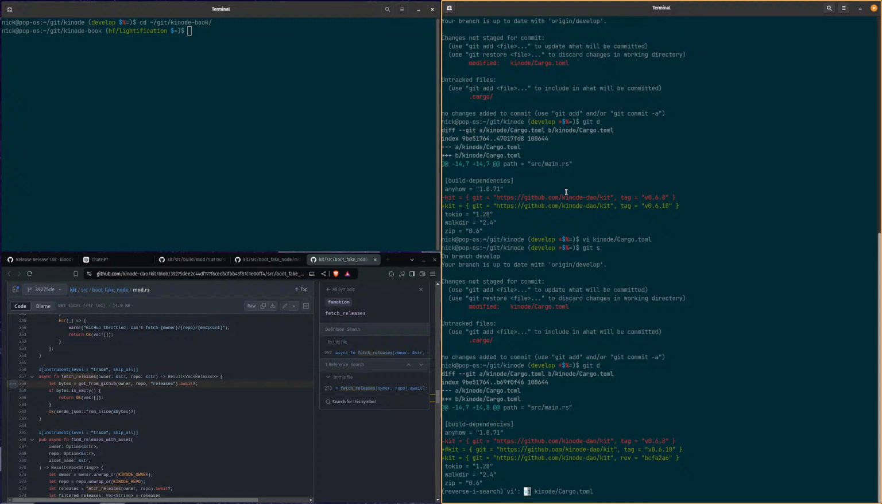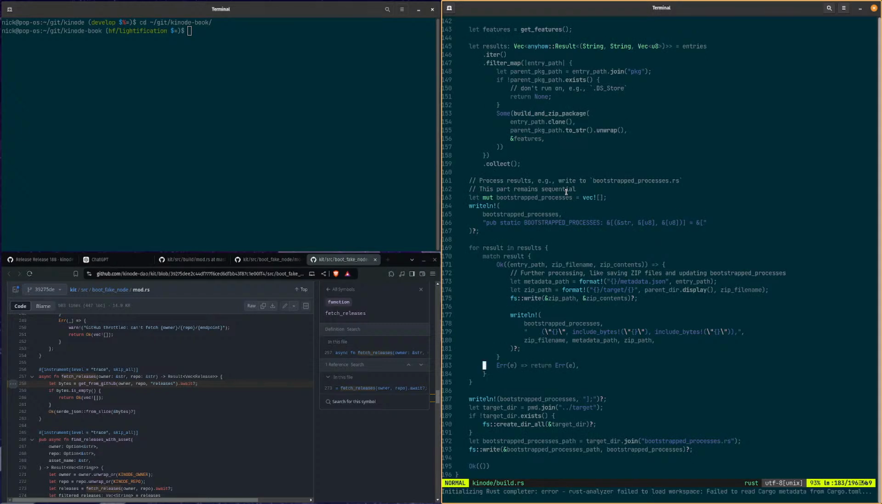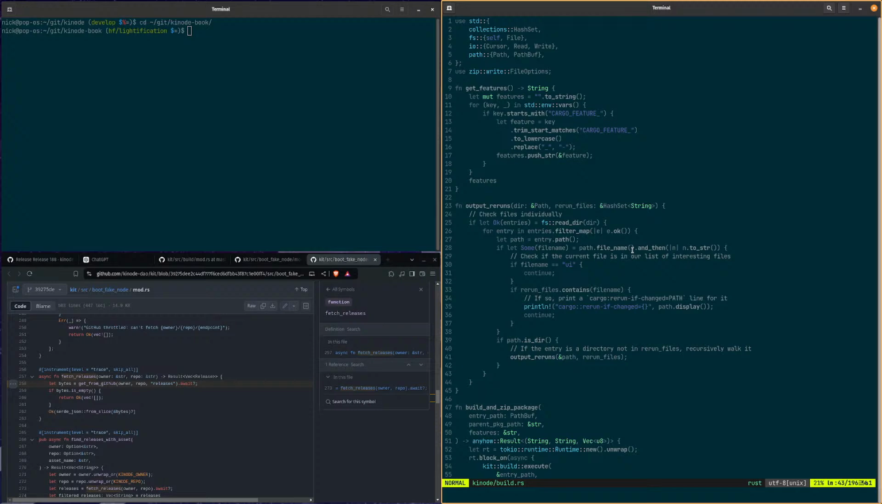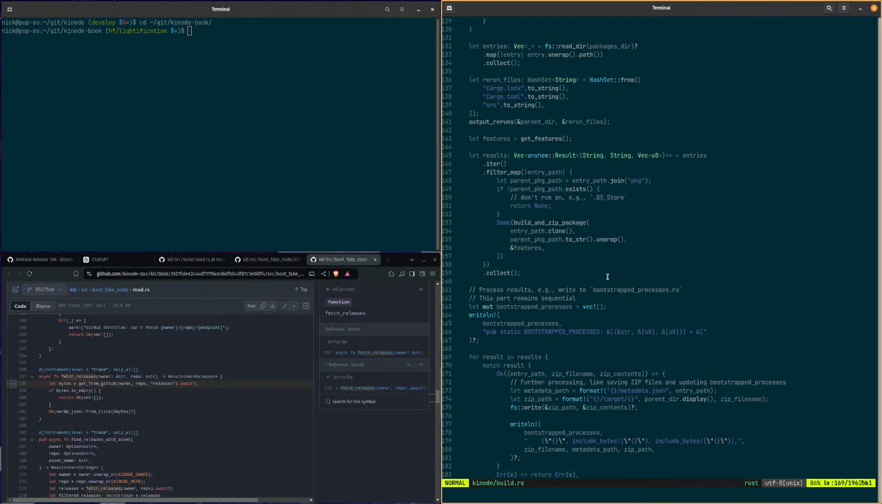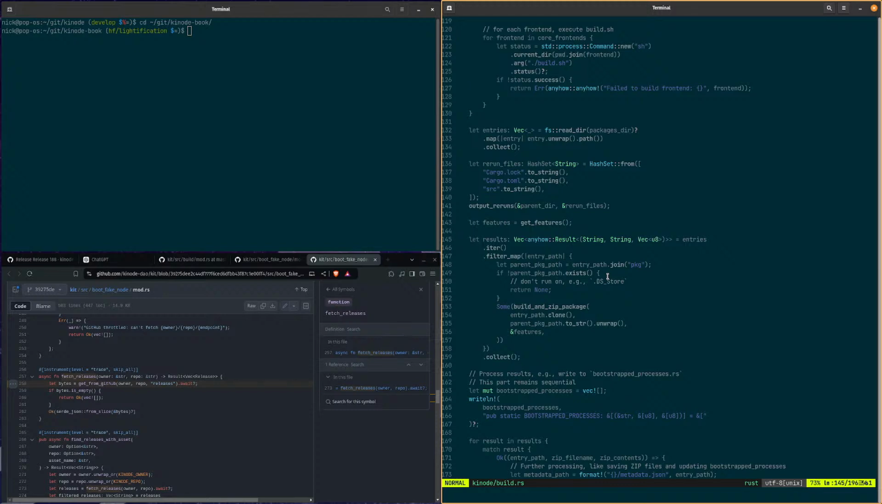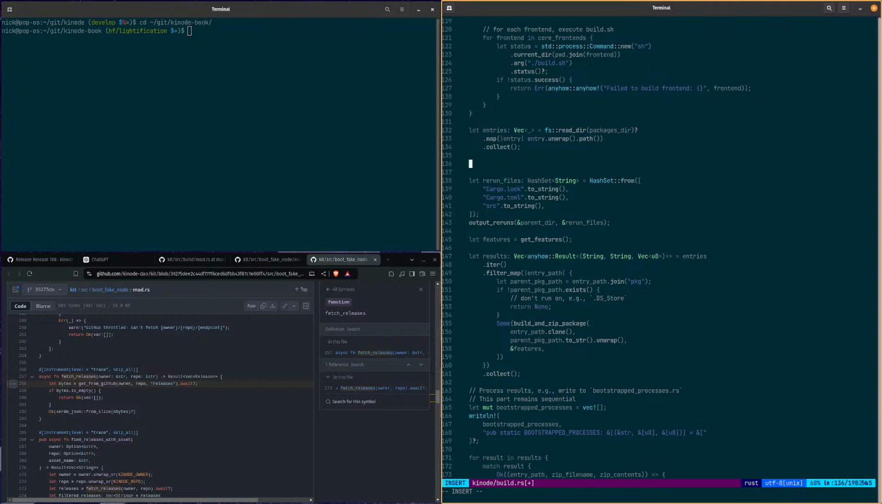Now we can do what we wanted to do, which is modify our build script. So in our build script, we have kit. We're going to use kit as a library. We're going to use this fetch releases. Okay, so we need to do it before build zip package. So we'll do rerun files. Do we want to do it before rerun files? I think we want to do it before rerun files. Yeah. Okay, so we're going to do, this might mess everything up.